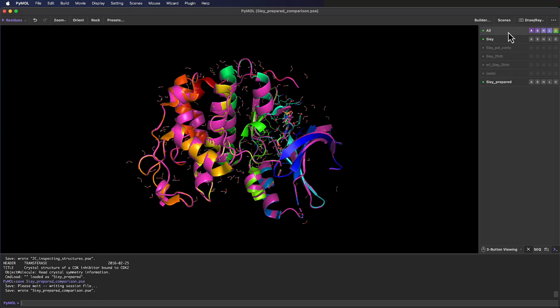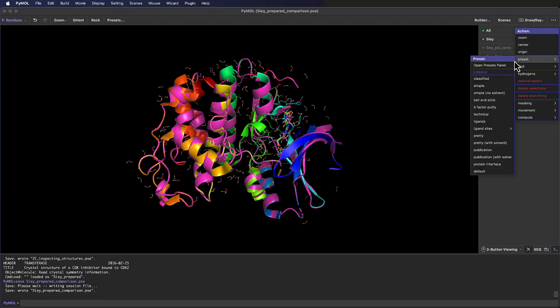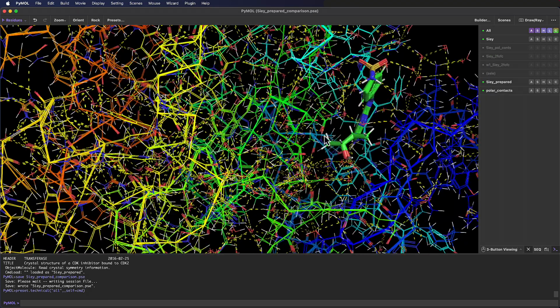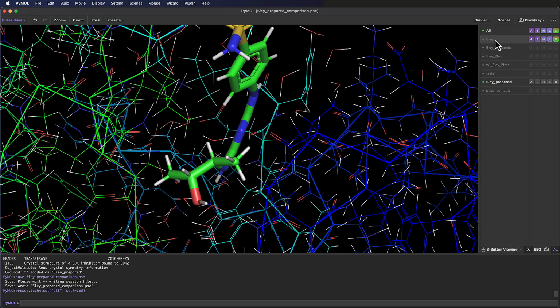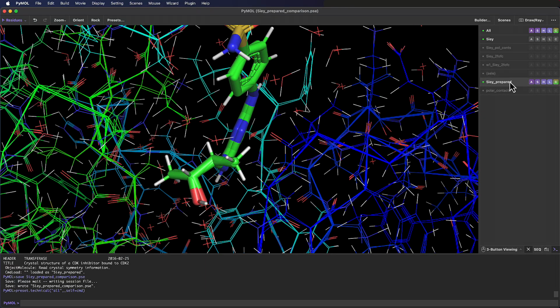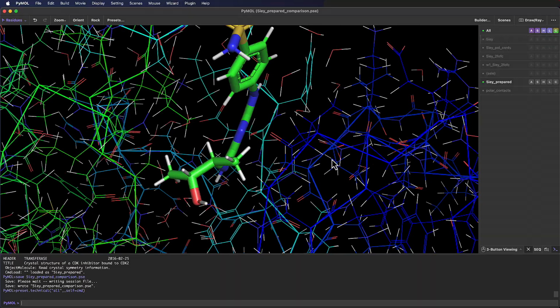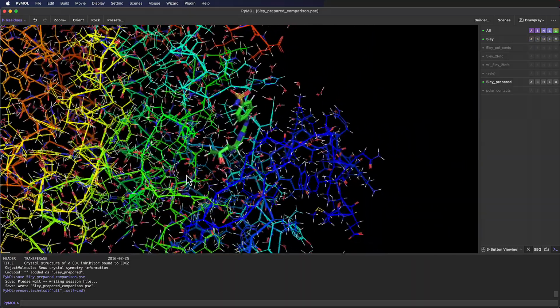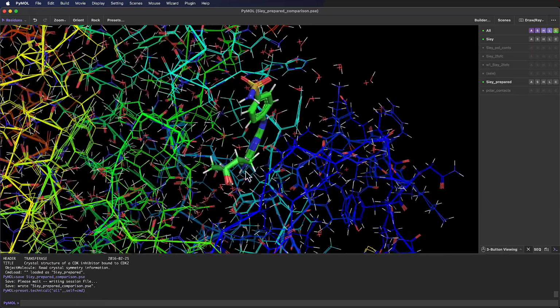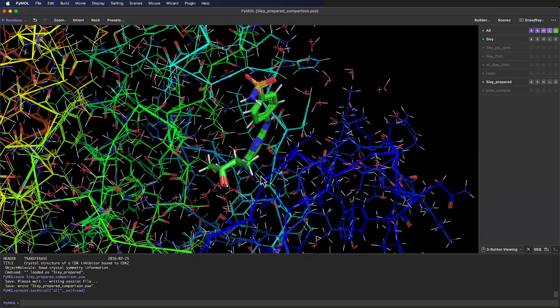In the Contents panel, we can use the All object to apply the technical preset to both the 5IEY objects. We can see by toggling on and off the two different objects that the prepared structure has had hydrogen atoms added, and that the protein, ligand, and solvent atoms have undergone a gentle energy minimization, as the atom coordinates generally overlay well with the original structure, but there are some small shifts in the locations of the prepared atoms.